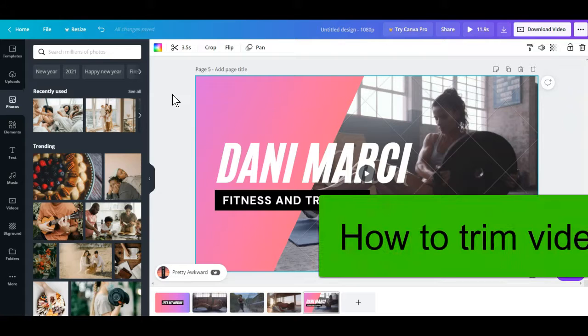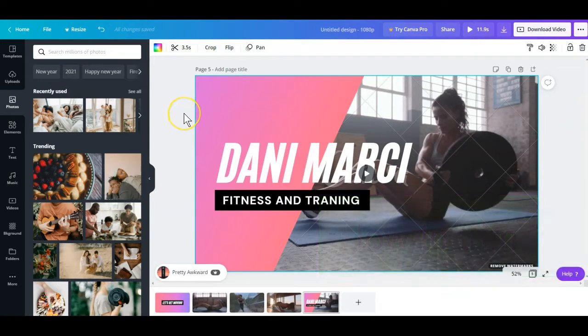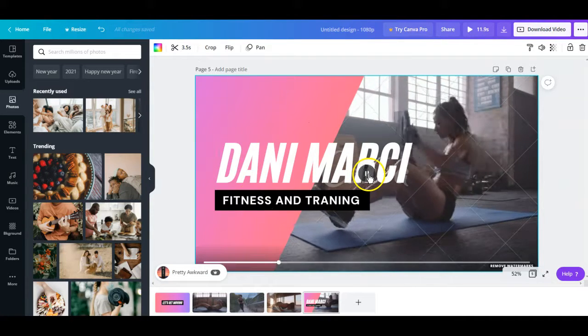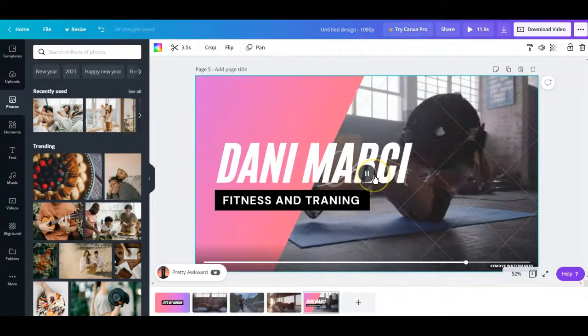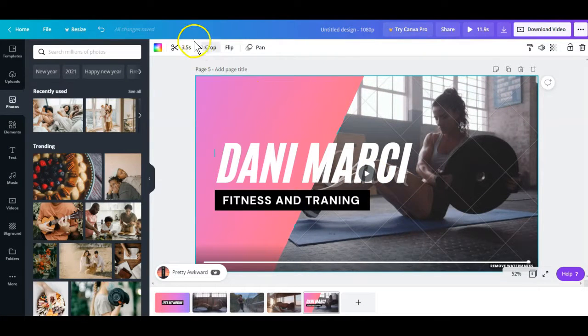Next we're going to talk about how to trim videos. So for this example here, you can see that there are 2 points of interest. First is on the top here. This is showing the specific video clip that you have on your screen right now. And you can see the play button. If you play this video clip that's on this first page, it is 3.5 seconds long.